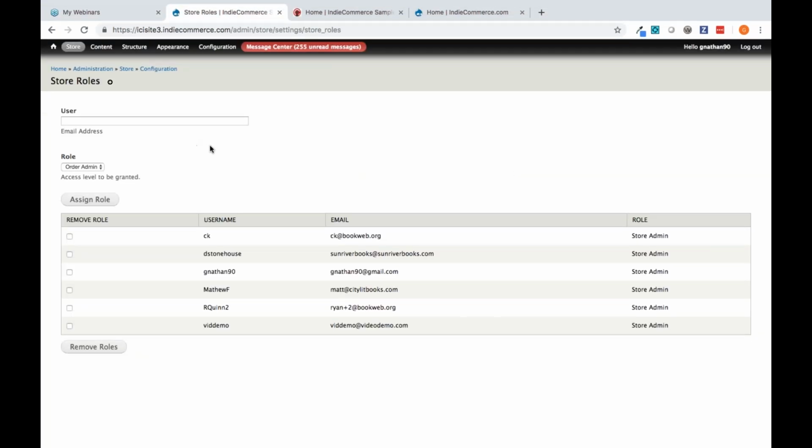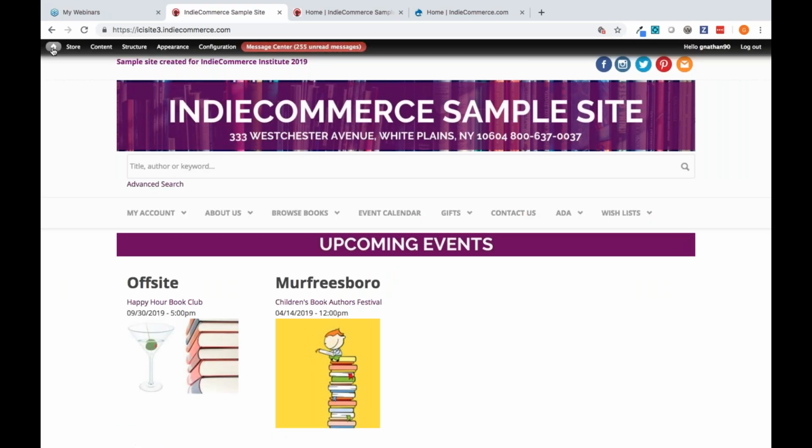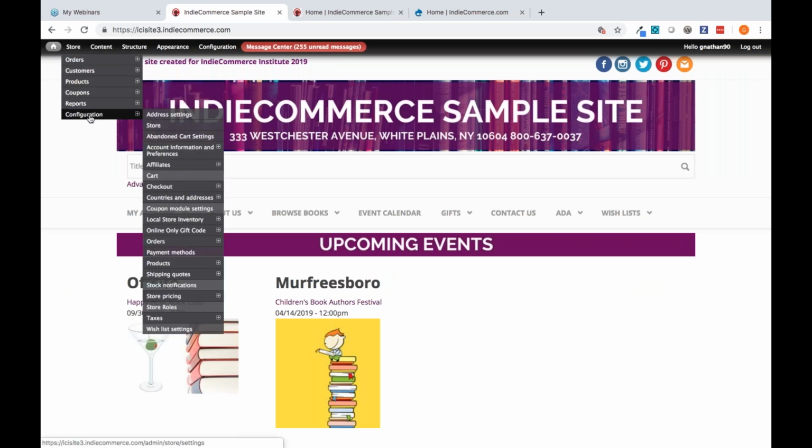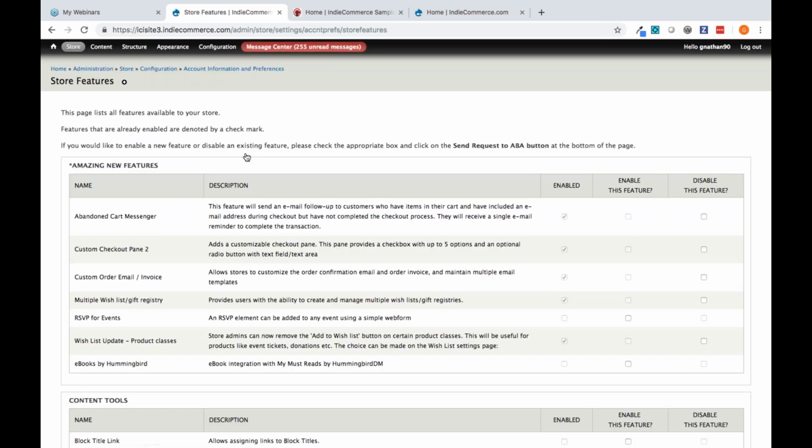Okay. So this is the same site that Scott was using, but I'm logged in as a store admin, so you can see exactly what controls you have. So first, to request the feature, you go to Store, Configuration, Account Information and Preferences, and the Store Features. So this is where you first go in to request the feature.